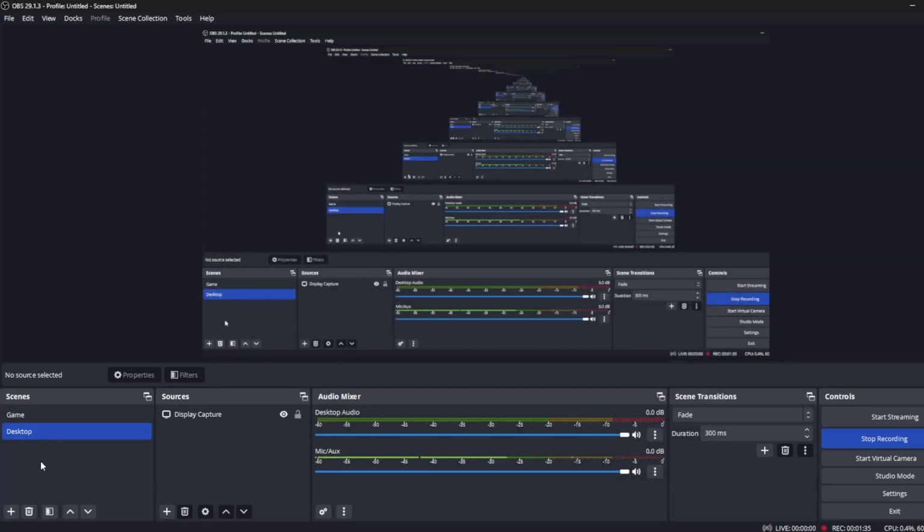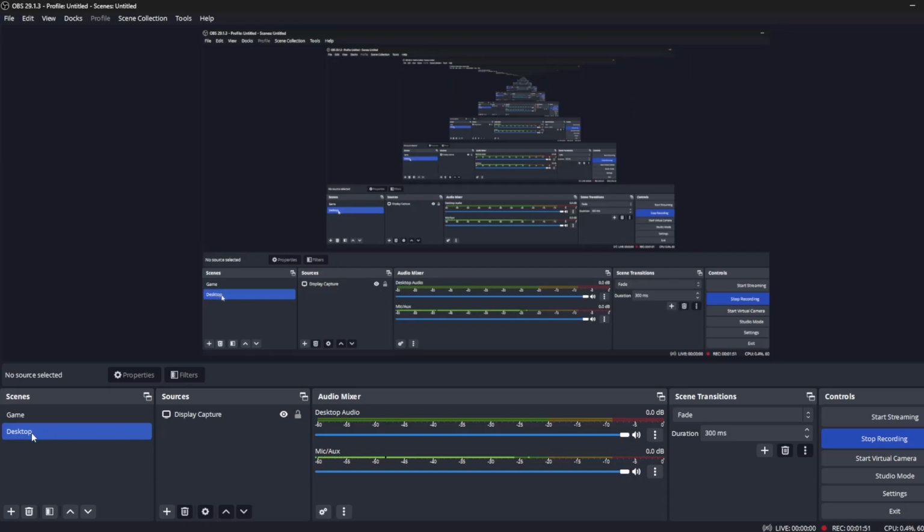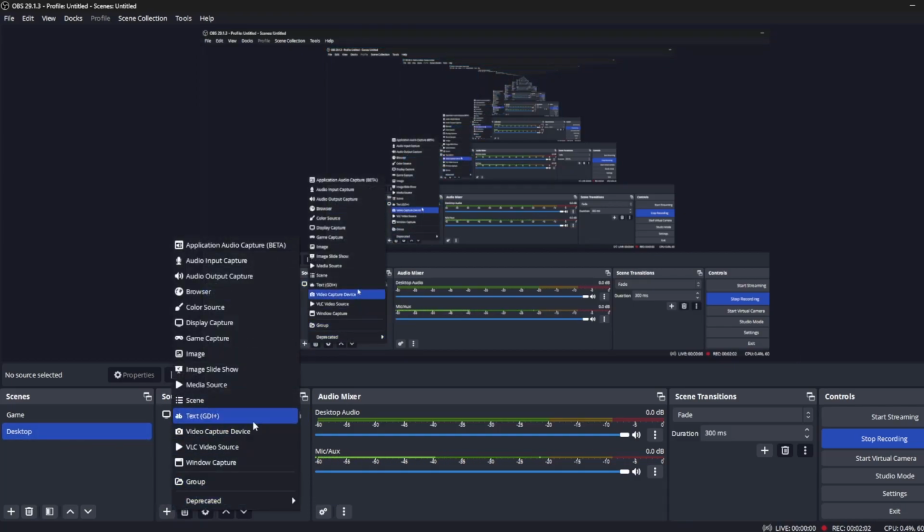These are basically just, I guess you could think of them as folders that contain sources. The scenes contain the sources. So basically I have a scene that I just decided to call desktop. And then in the source, which is what's in here, I basically just clicked on the plus, and then I went to display capture. You could also do window capture.